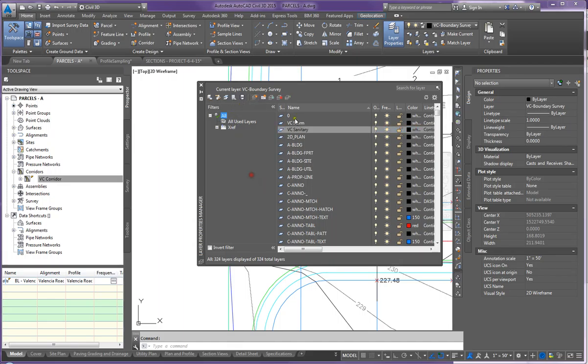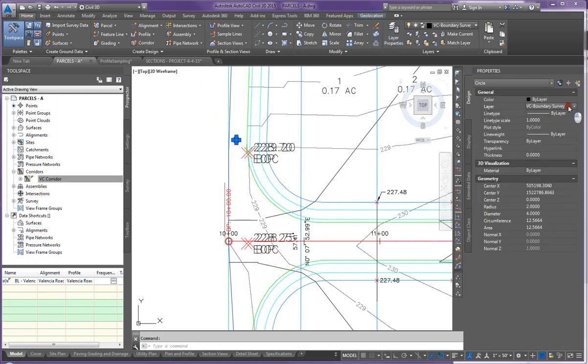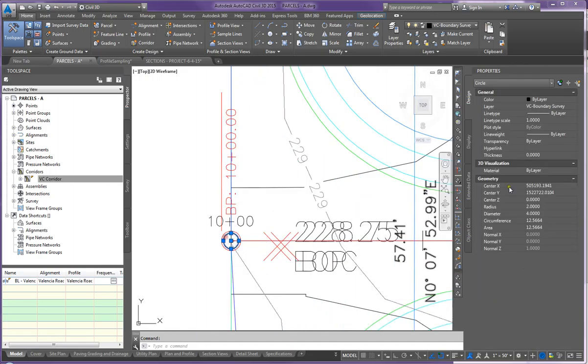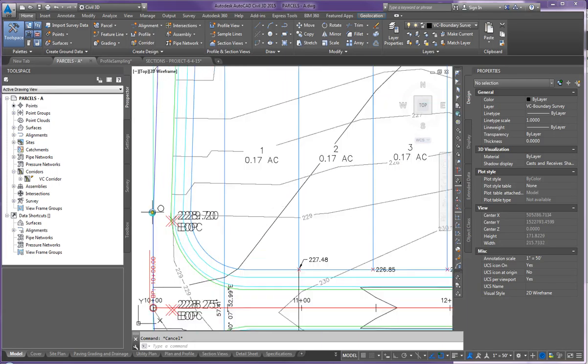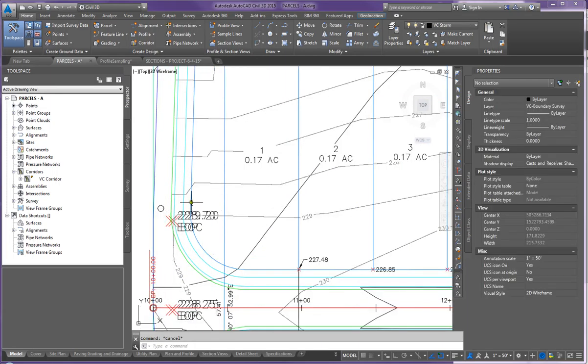Alright, now I went ahead and created two circles. I'm going to make this one the storm where I'm going to tie in. And I just arbitrarily picked a point here, and that's fine for right now. And this one I'm going to put on layer VC Sanitary. So I'm going to have a sanitary line that comes straight down, and I'm going to have a storm that ties in over here. We're going to pretend these are our existing utilities.